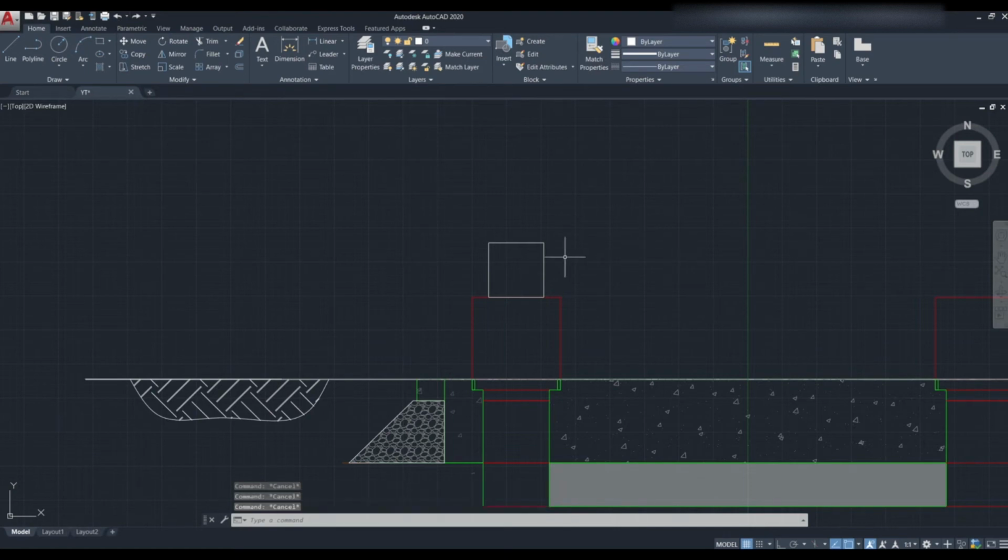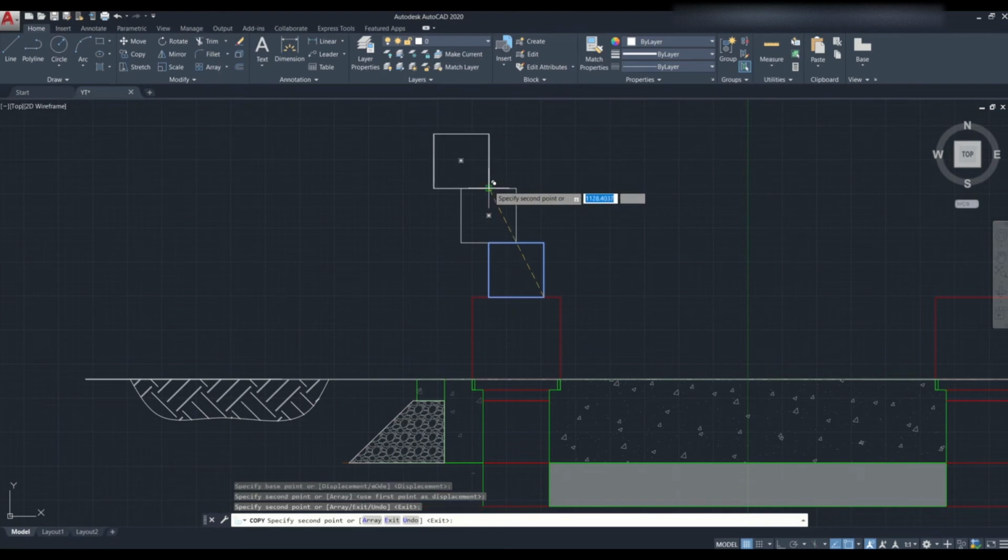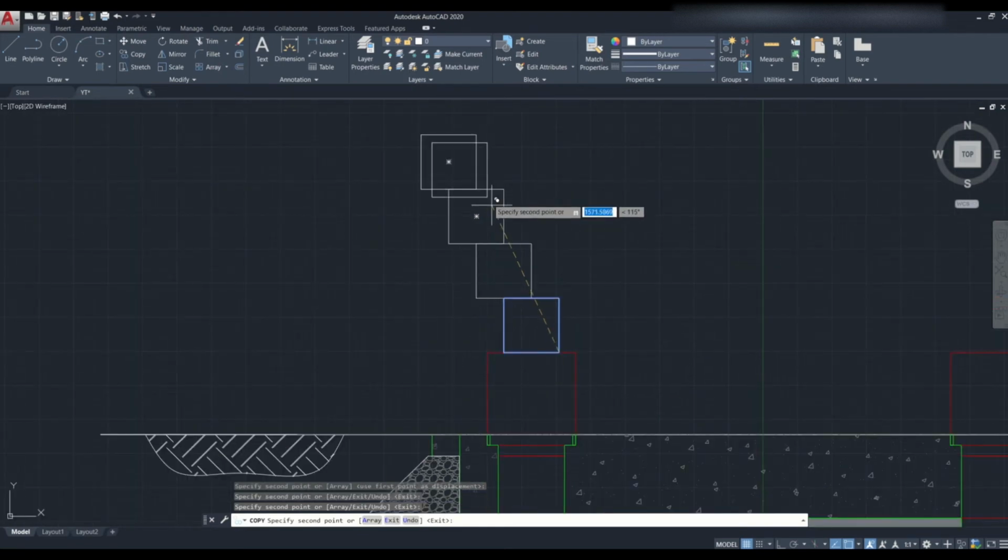If you want to copy something, same again, it's as easy as just typing copy. Select the object, and then you can copy it as many times as you need to. I'm just snapping to the midpoint there.